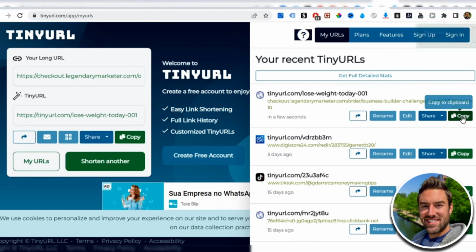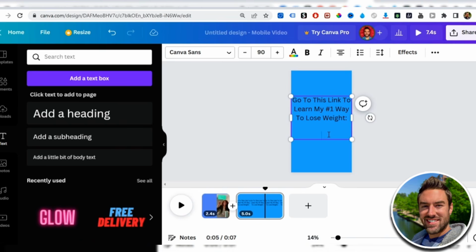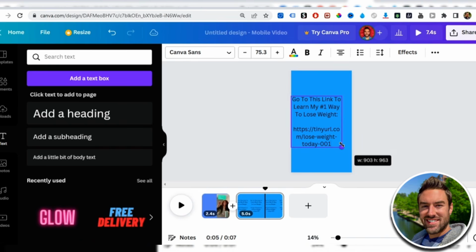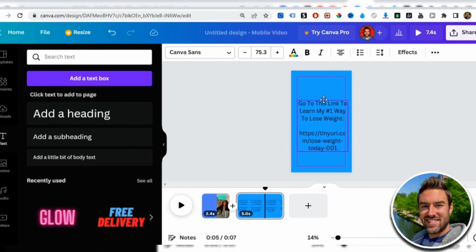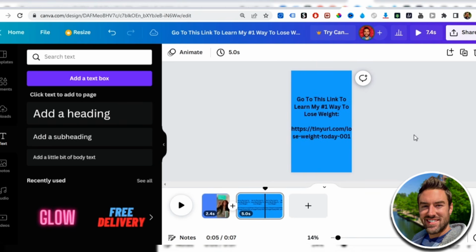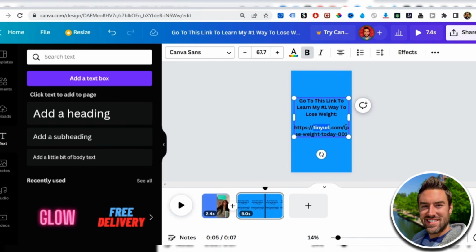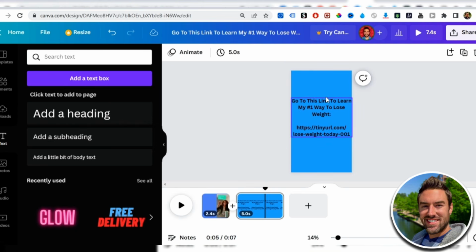You can either highlight it or click copy, go back to Canva, and then paste that in. Just like that, I can resize it, make it centered, and even bold it to look a little bit better. So it says, go to this link to learn my number one way to lose weight. You can see right here, want to lose weight? Go to this link to learn my number one way to lose weight. What will happen is people see this video, they'll type in that link, get redirected to our affiliate page, and then they'll go ahead and buy.